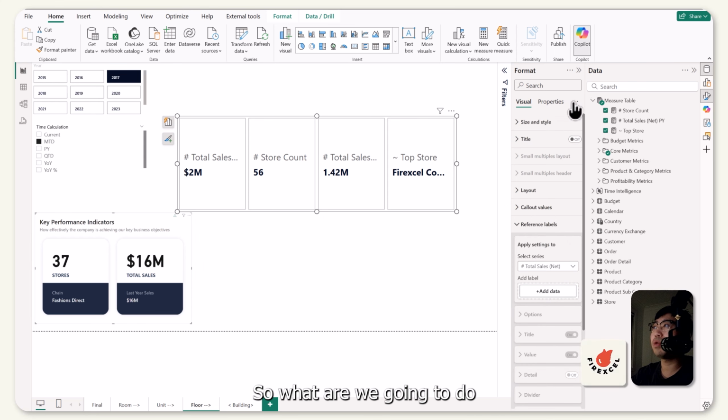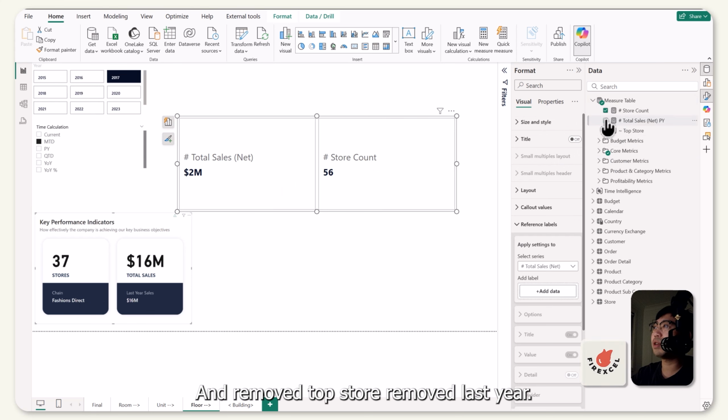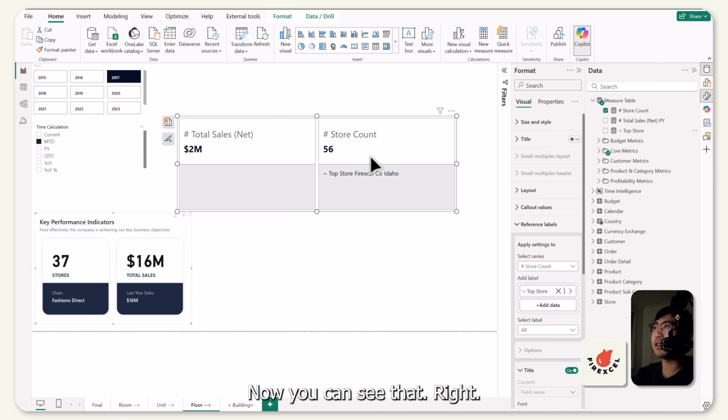So what are we gonna do? Instead of having this over here, we're gonna remove the top store, remove the last year. We know that under the store, we have this top store, right? So under the store count, we have this top store. Now you can see that, right?